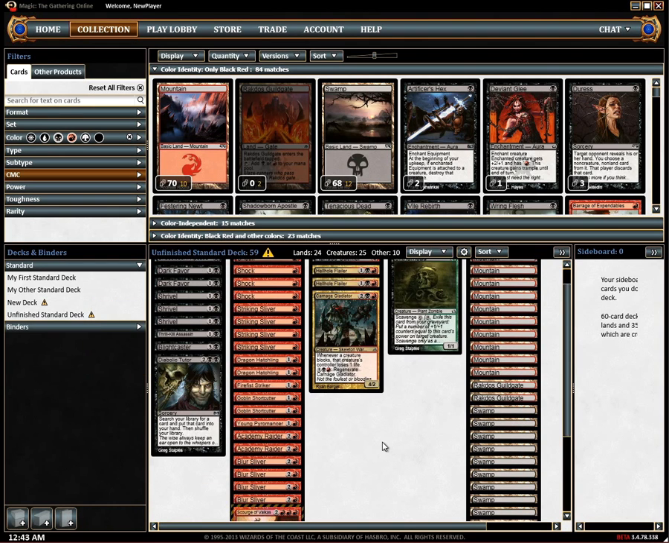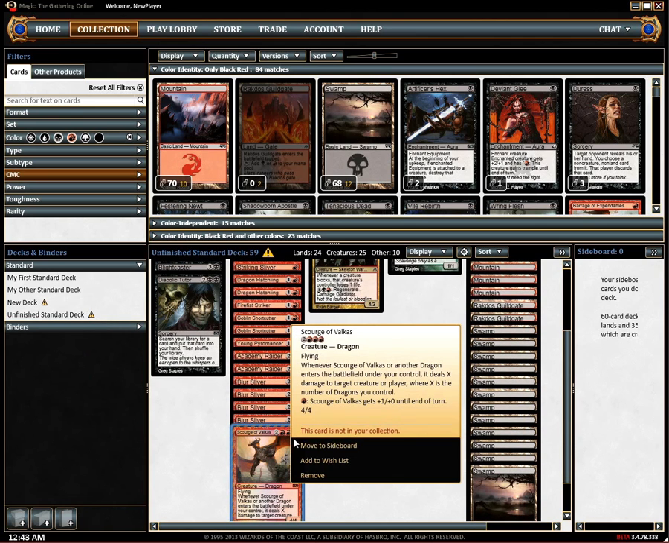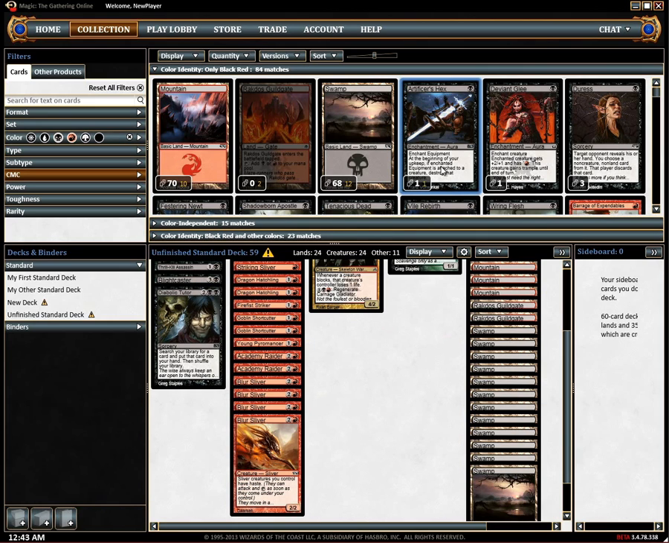Here, we're just a few cards away from a completed deck. After removing the card that isn't in our collection yet and adding a couple that are, the yellow warning disappears and we're ready to go.